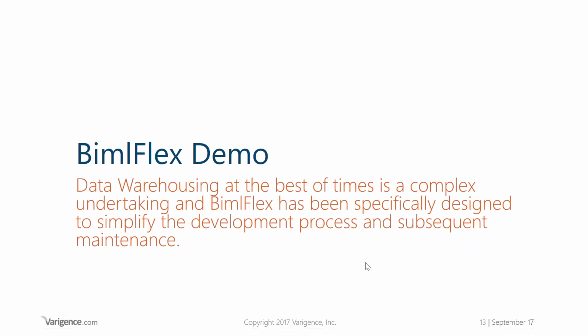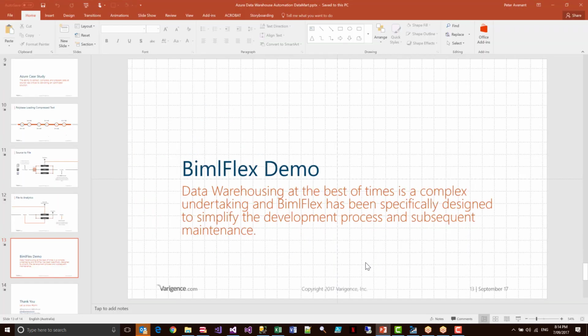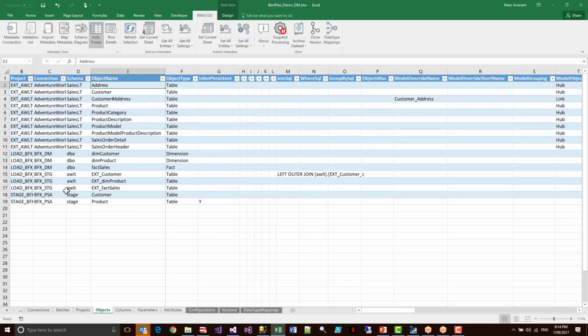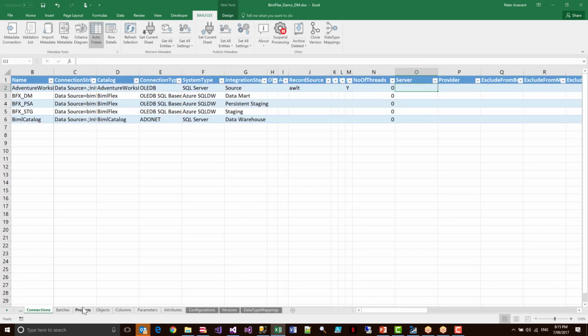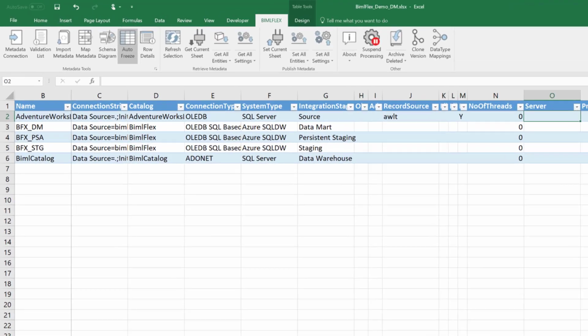And without further ado, I'm going to head into a BimlFlex demo and just show you how we go ahead and configure this. What I have in front of me here is metadata that I've already imported. I've already prepared this metadata and already built this out. So I will start making changes and I'll show you the most important things here. This is not about how you model in BimlFlex. This is going to show you a lot of things.